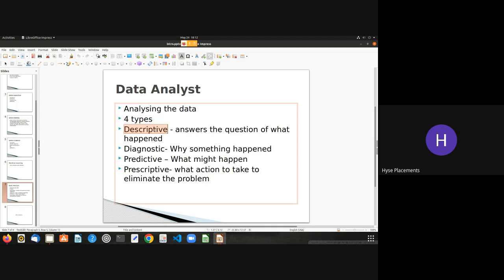In order to diagnose, the doctor will recommend some reports, like a blood report or urine report or something. So the doctor will suggest that. That comes under diagnostic: why something happened. Once we get the report, the doctor will understand what happened with our blood levels and everything. He takes the report, checks it, and identifies the problem.